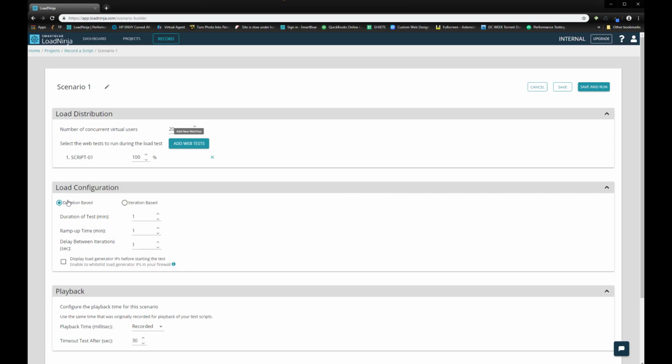Down here for load configuration, we have duration-based and iteration-based. By duration-based, what we're saying is we're going to have a certain period of time. And in that period of time, we're going to run our test. We're going to ramp up, we're going to hold it, and then the test is going to end.